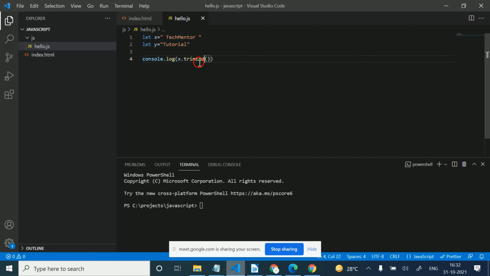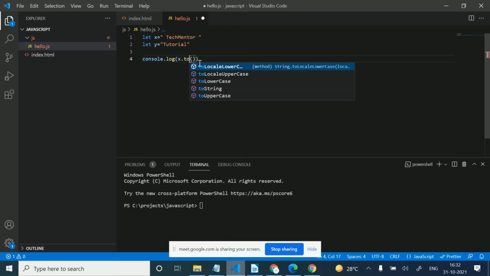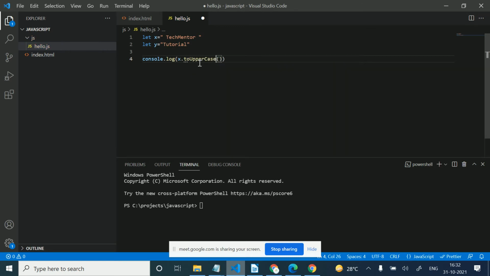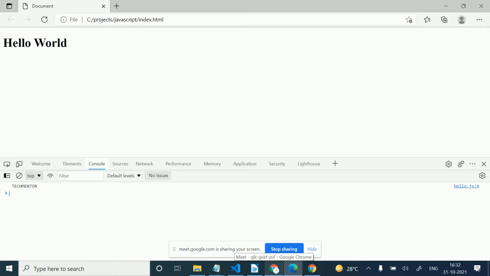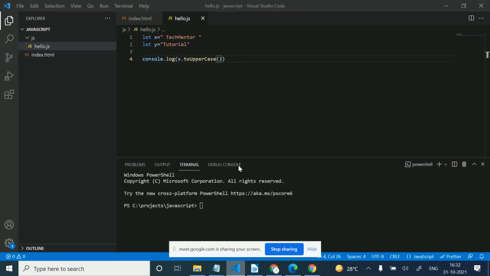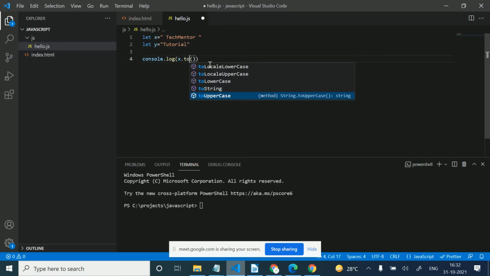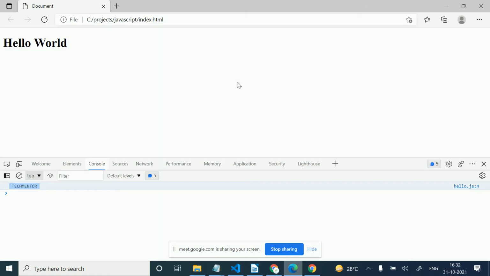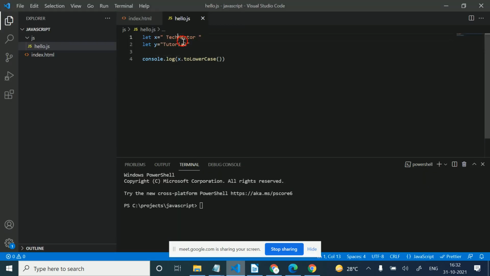We also have two functions for uppercase and lowercase, which we use very often. With toUpperCase we can convert this. Let's refresh. Now "tech mentor" is converted, all the characters are converted into uppercase. The same function we have for lowercase, toLowerCase, which converts all characters into lowercase.